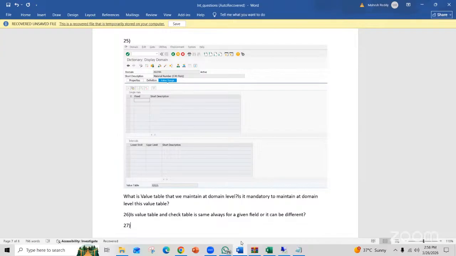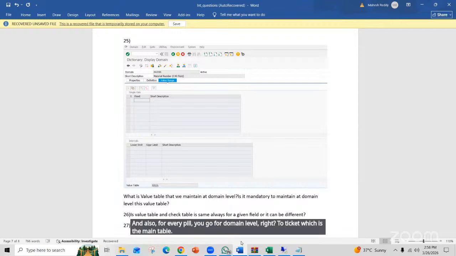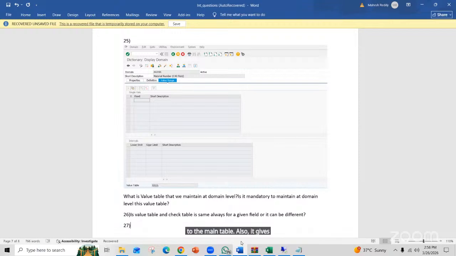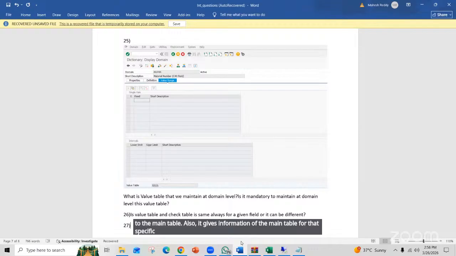And also, for every field we go to the domain level, right, to check which is the main table. It also gives information of the main table for that specific field data. That's what I double click many times, right?